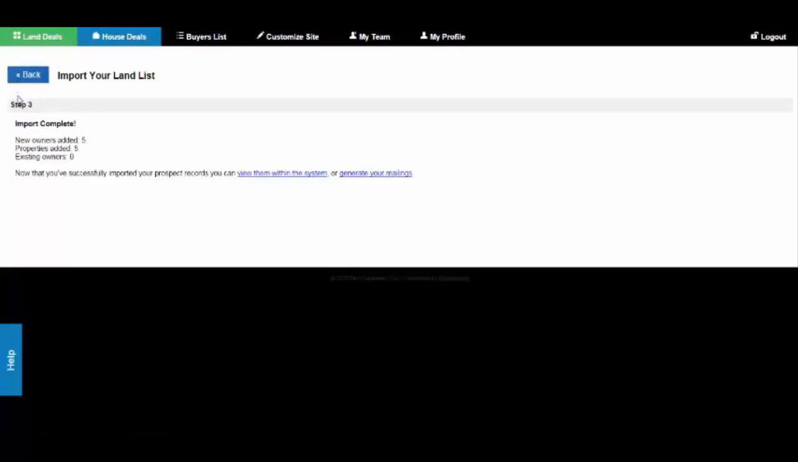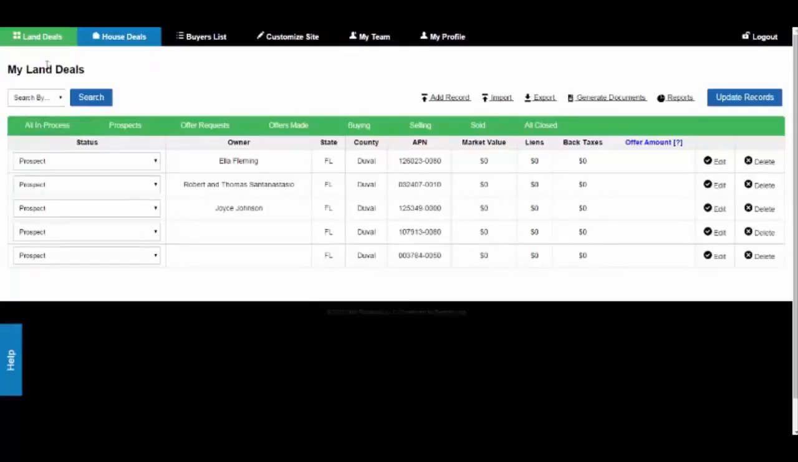Now all I do is hit this back button, or you can click on one of these links. For now, I'm going to hit back, and I'm going to go to my overview. Now you can see we're in the land section. It's a green bar at the top, so we know we're looking at land records here. And here's my 5 records. As you can see, here are the 5 records that I just imported, and they're all under the prospect status.